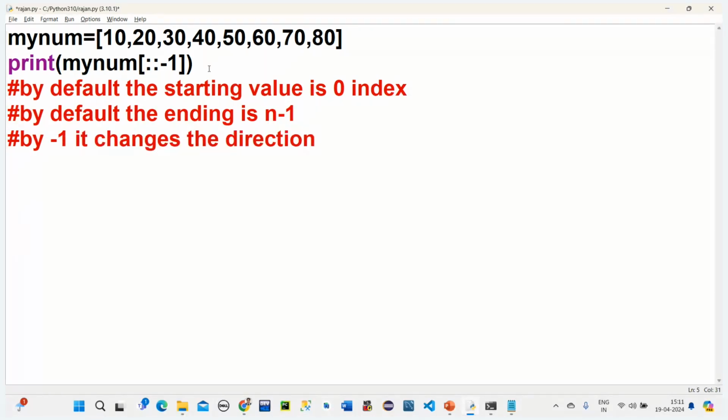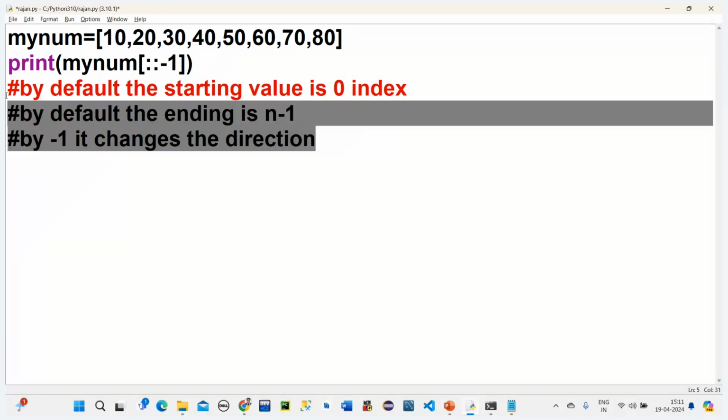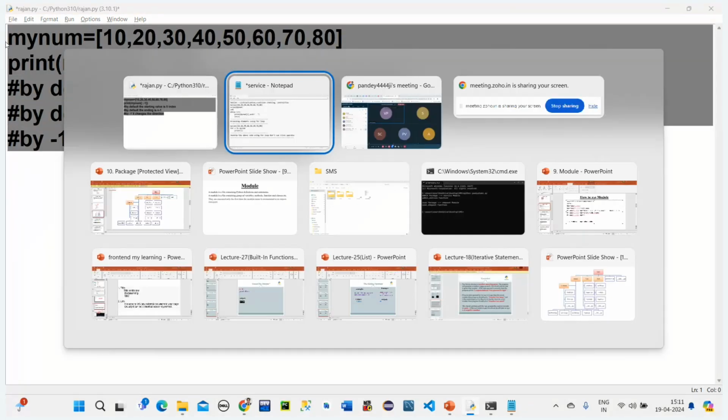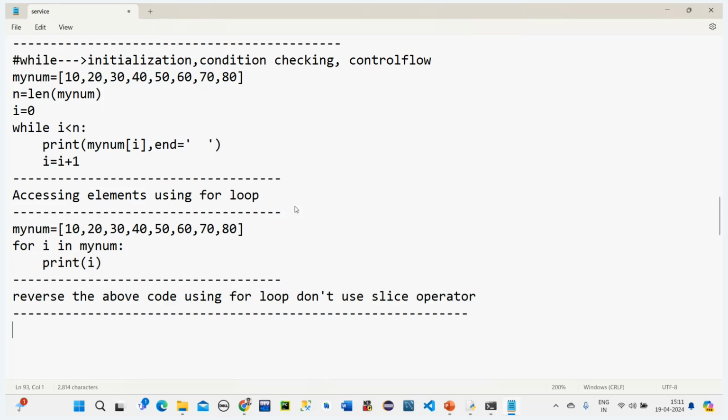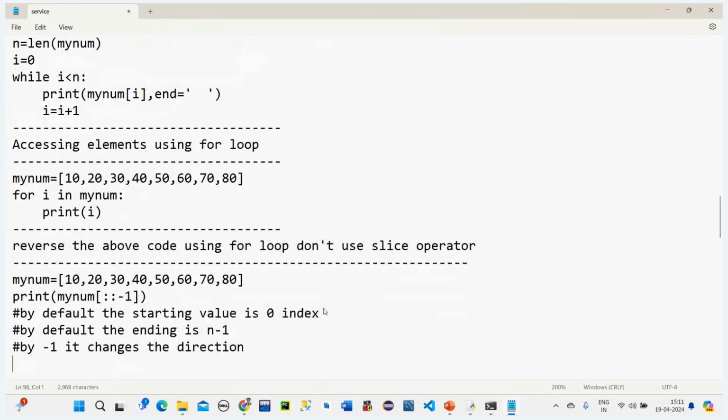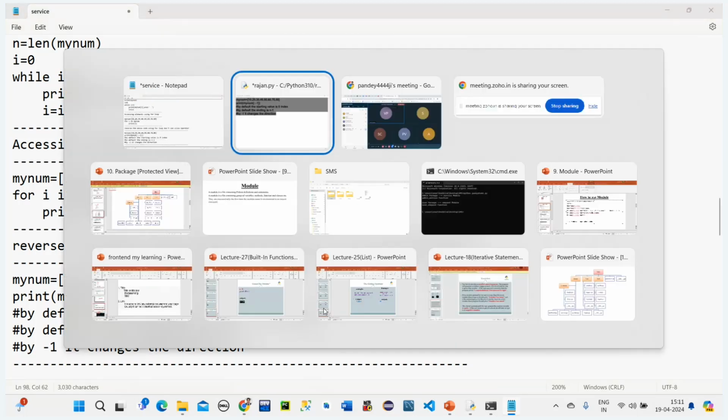Right. So these things you need to remember. Here we have done the reversing, but this is not what I asked, but still I'm making this note. What I asked is, without using slicing, how can we do it?